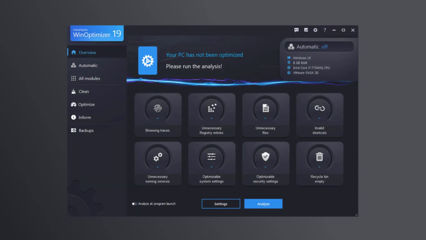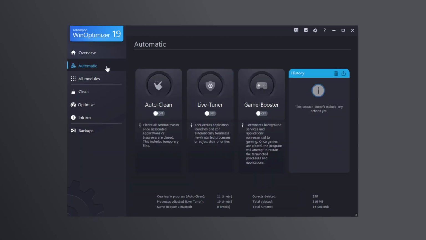WinOptimizer's AutoClean keeps your system in shape automatically. You can access it via Automatic in the left navigation pane. Once enabled, these services run autonomously in the background, so you don't have to lift another finger.